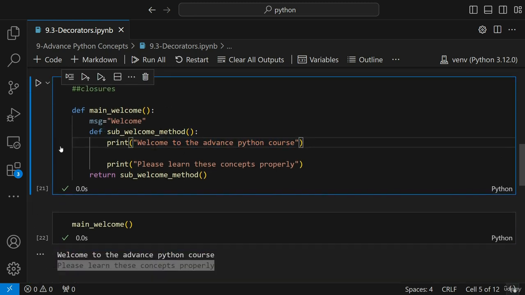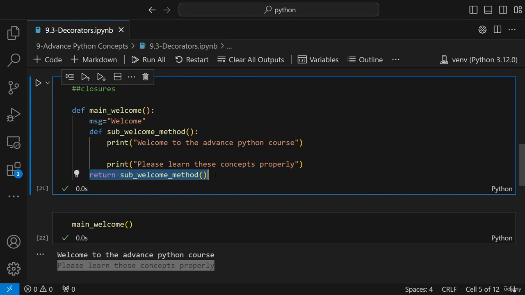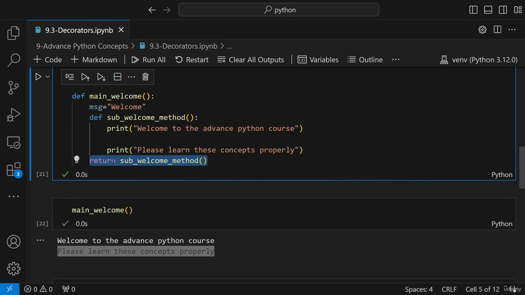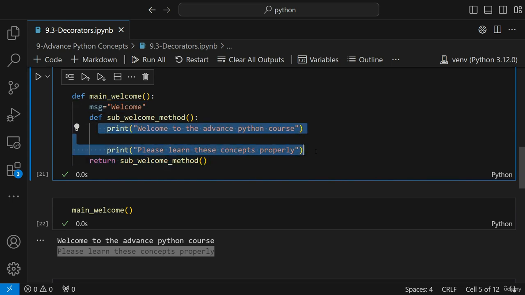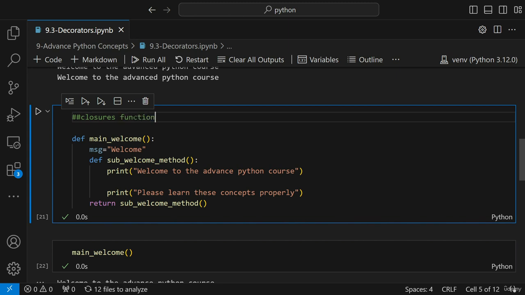Now this is fine, right? Here what I have done is create a main method. Inside that there is a sub method, and the return value of this main method is nothing but this sub method. So when this method is called, this variable will be initialized, and when we try to return this, it will go inside the sub method and display all these results. That is how the execution happens in closure functions. But let me add some more very important things over here.